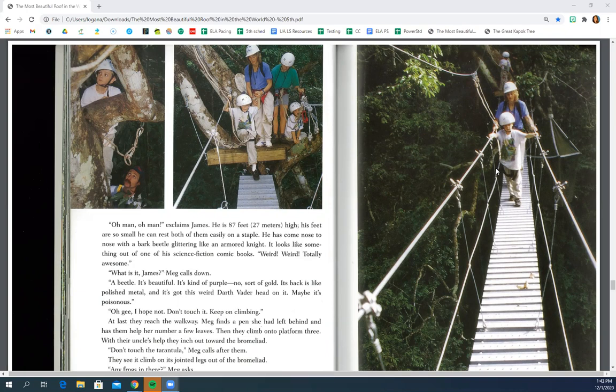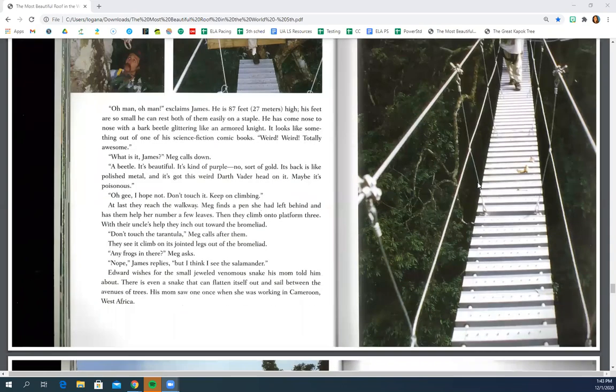At last, they reach the walkway. Meg finds a pin she left behind and has them help her number a few leaves. Then they climb onto platform 3. With their uncle's help, they inch out towards the bromeliad. "Don't touch the tarantula," Meg calls after them. They see it climb on its jointed legs out of the bromeliad.